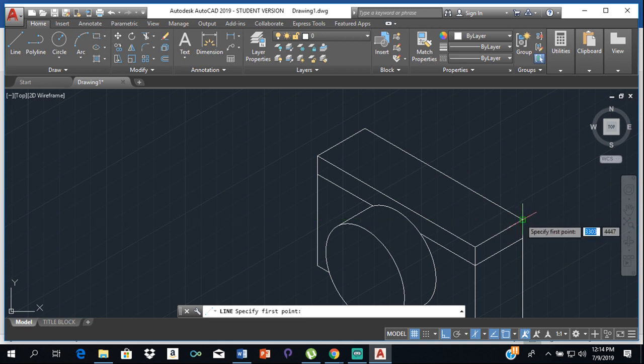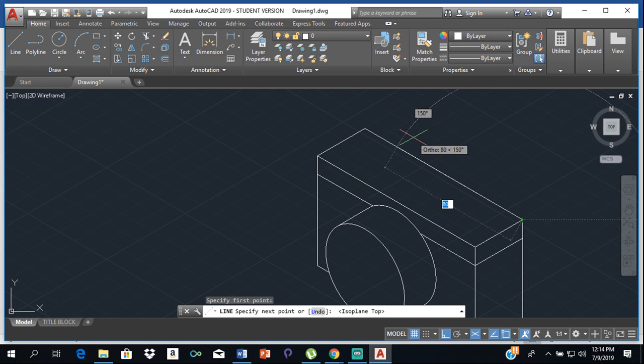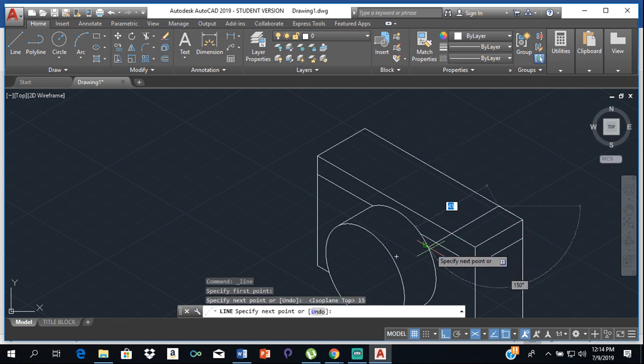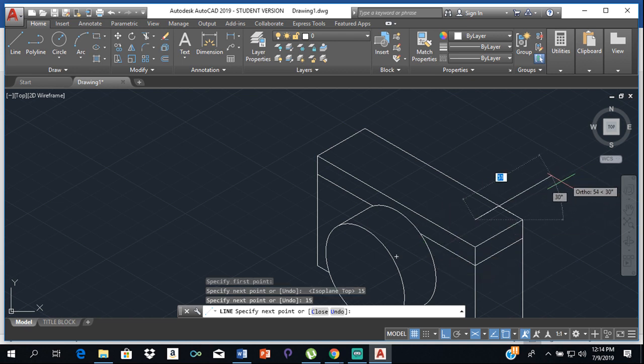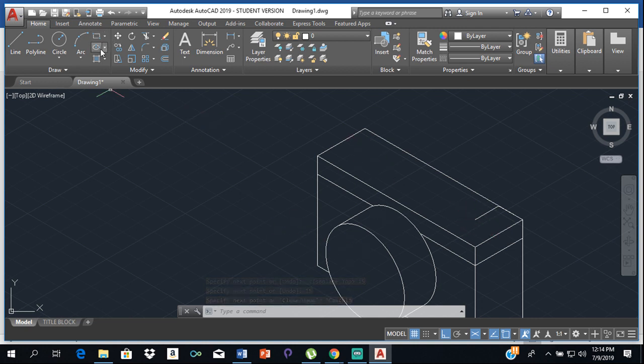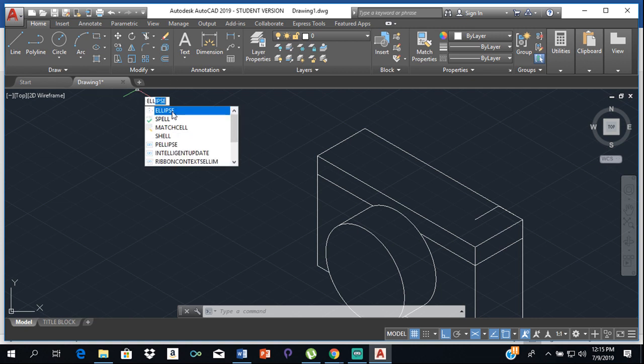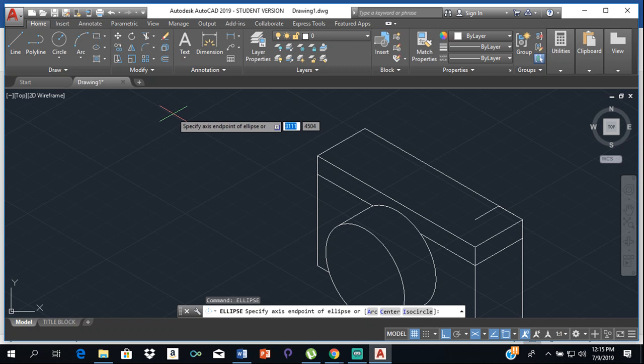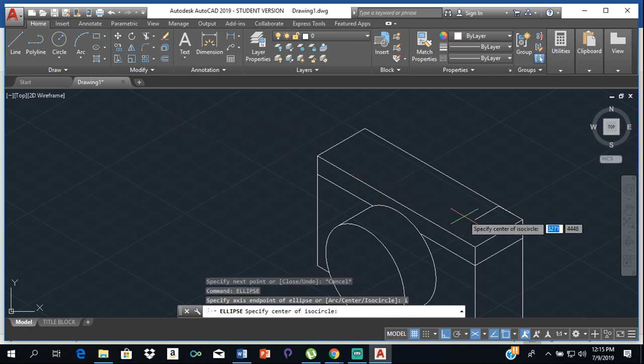Just select a line. Let's change this to isotop since we're working at the top of the circle. Click the drop down here and change it to isotop, and let's make this draw line here 15 and then bring it out here by 15. Alright, so right here is the center of the circle. Good. With that center, now we can select ellipse. Just type ellipse and type I for isocircle. I, enter, click here.